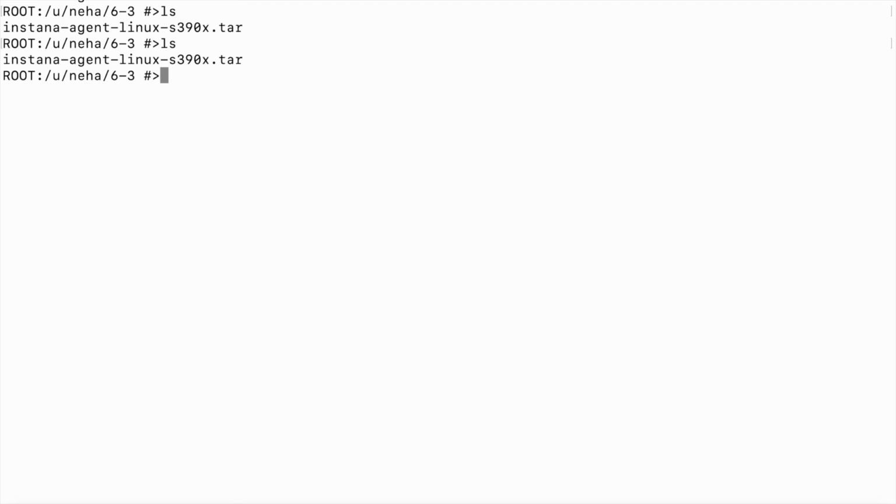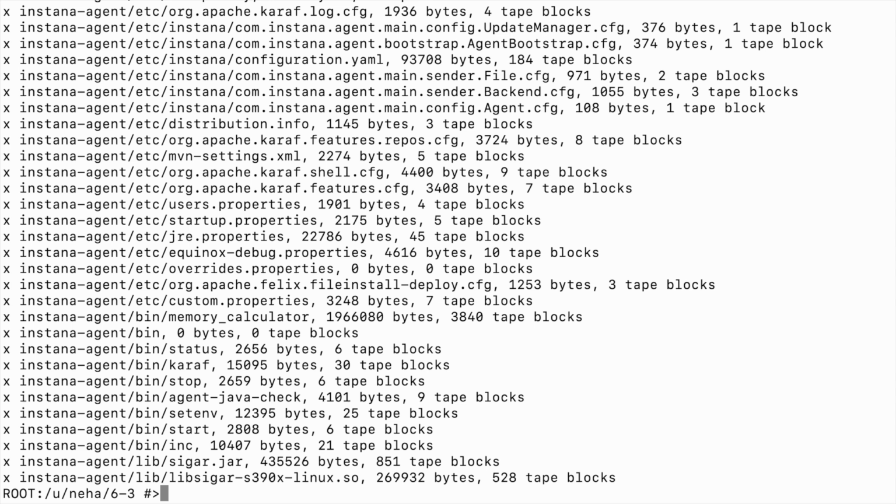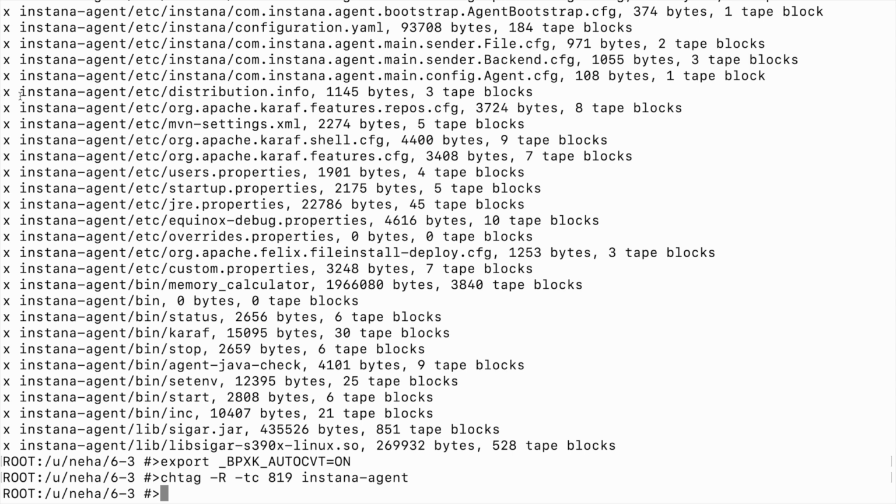After uploading the agent to the z/OS USS layer, untar it and tag the agent with the proper code page setting enabled. Else z/OS will consider the content of the package to be in EBCDIC format. So here we'll be using the tag ID 819 to enable the code page setting. This tag ID ensures the correct character encoding for handling the data.